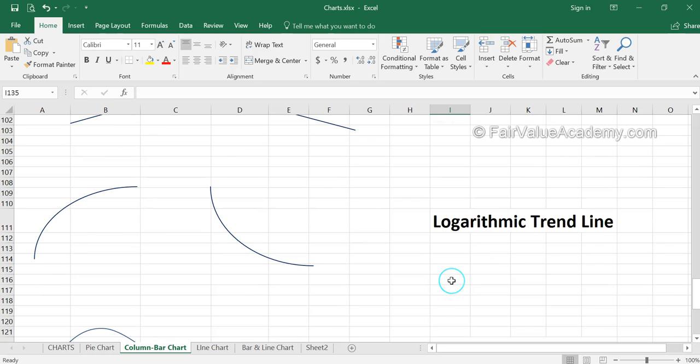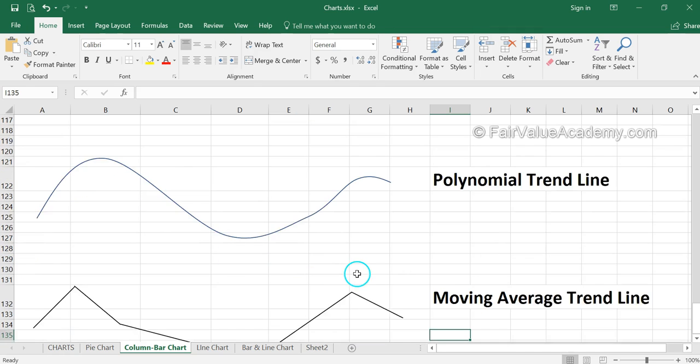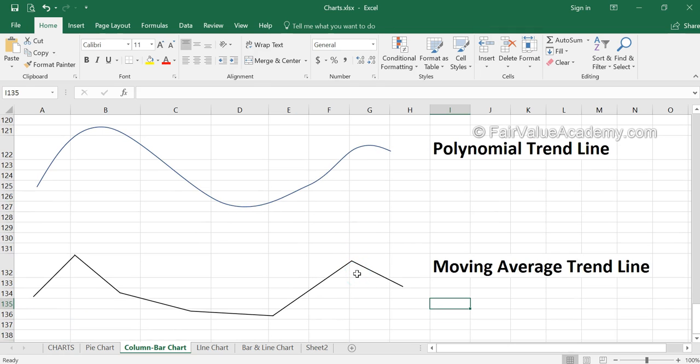In case the data is suddenly increasing and then settling down, or suddenly decreasing and then settling down, then it is better to use logarithmic type of trend line, and they may look something like this. In case your data is fluctuating and does not show a steady pattern, then you can either use polynomial trend line or moving average trend line. The polynomial trend line will typically be a smooth curve, whereas moving average trend line will be a combination of lines joined by dots which represents the moving average.